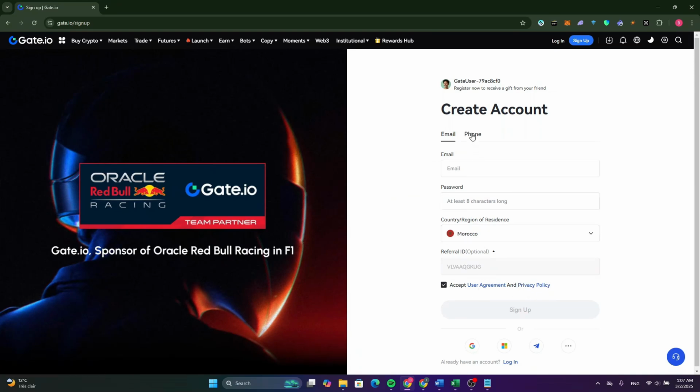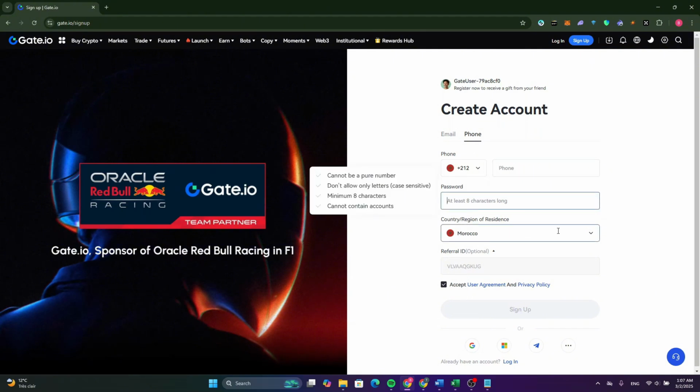policy. If you want to sign up with phone, now select your country code from here and type your phone number here. Set a strong password, select your region, and now if you have a referral ID, you can type it in here and check this accept user agreement and privacy policy. Now after that, click on sign up.